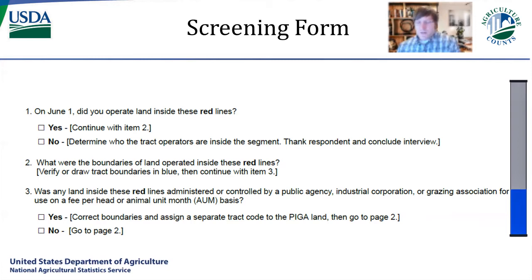If necessary, correct the blue boundary lines drawn on the tract to reflect what the person is actually operating. Remember, if we get the wrong operator, we're stuck with the wrong name for a year. So please be sure to take extra time to make sure we've got the correct name for each operator.